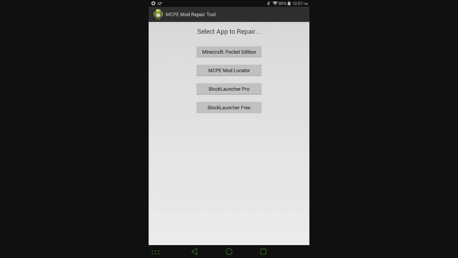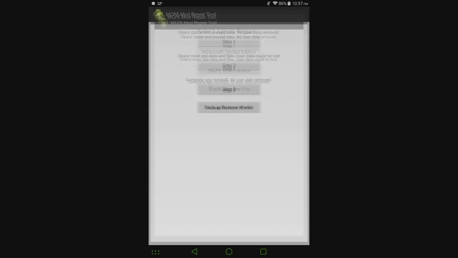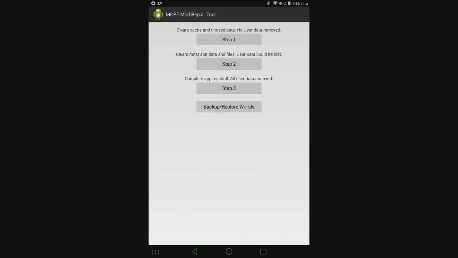So you can see here the four apps that I have listed are Minecraft Pocket Edition, MCPE Mod Locator, Block Launcher Pro, and Block Launcher Free. When you click one of these, it's going to take you through a few different steps that will help you try to figure out what the crashes are, and actually, instead of you having to find out, it'll just do it automatically. And hopefully by one of these steps, it will fix crashing. With each step, it's doing a little more each time.